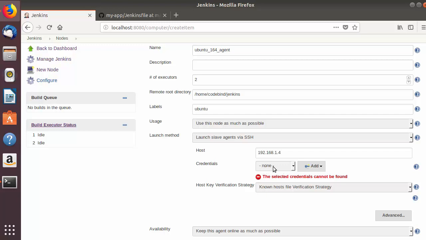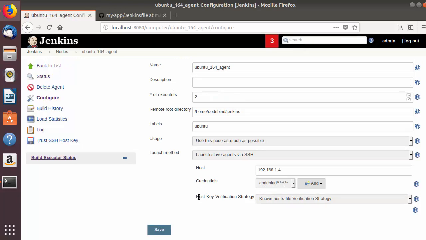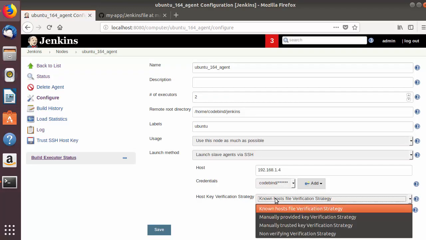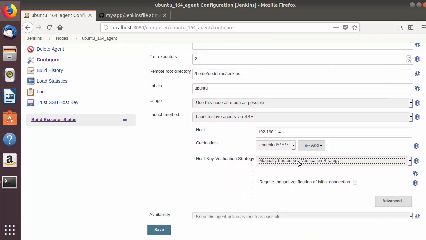You can see by default none is selected here. You just need to select the new credentials which you have recently created. So I have created these credentials. I'm going to just choose the credentials which I have created. Now the next option here is host key verification strategy. So this is important. You just need to select this option which says manually trusted key verification strategy, and this step is important, otherwise you will face a problem.